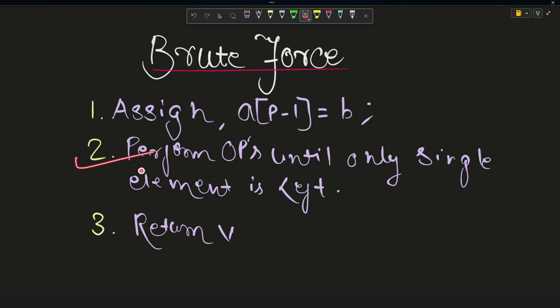And in the second step, we have to perform the bitwise operations as discussed above in alternate fashion, right? We will continue doing this until we have only a single element left, and whatever single element remains at the end will be our value of v, and we have to return that. So without giving much time to this brute force method, let us go to the code editor and quickly code this up.